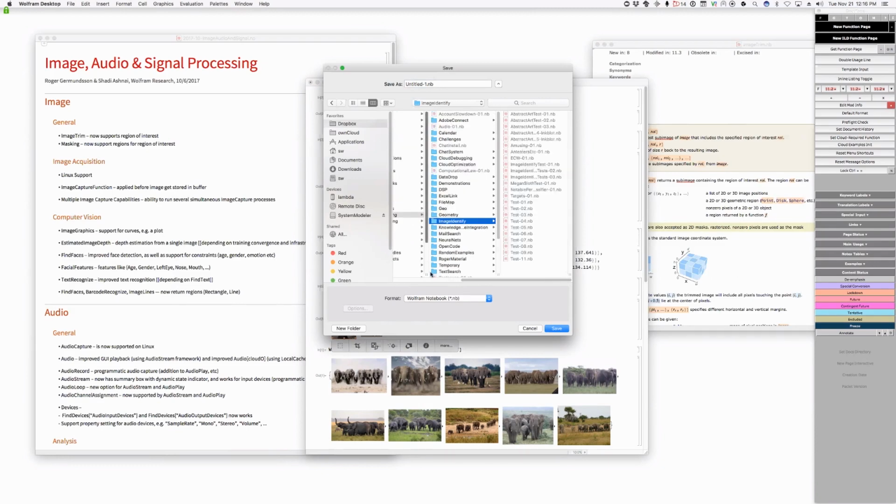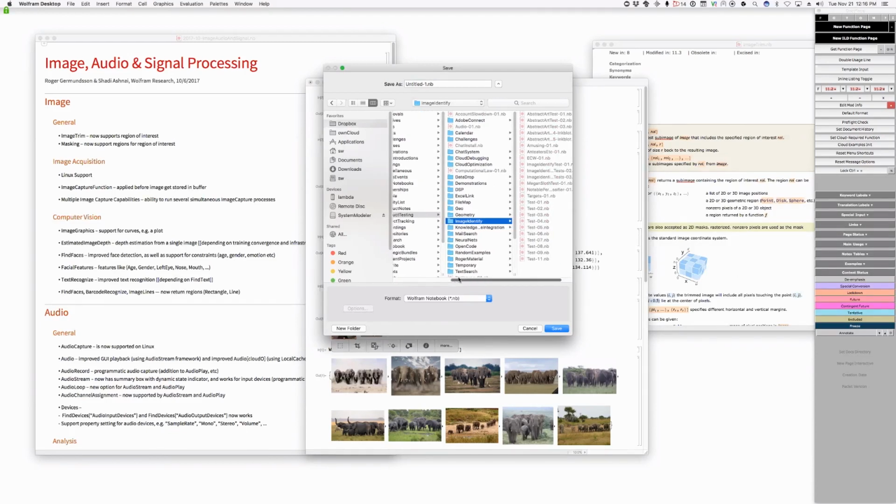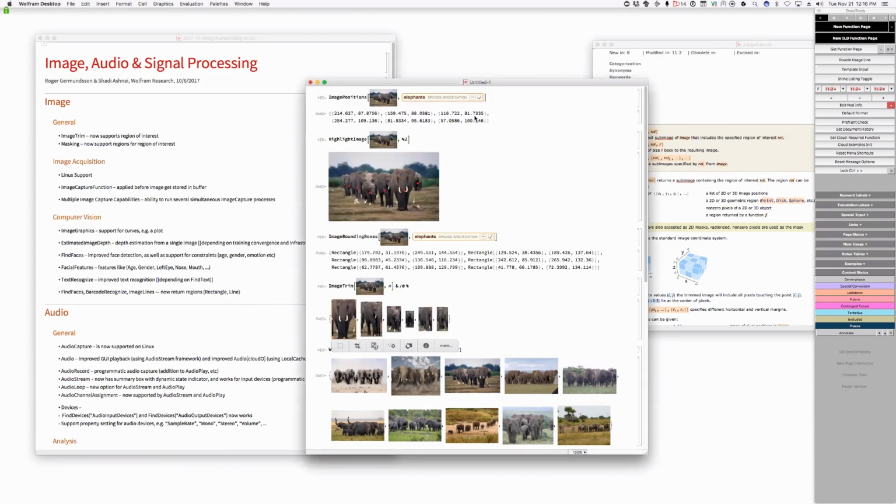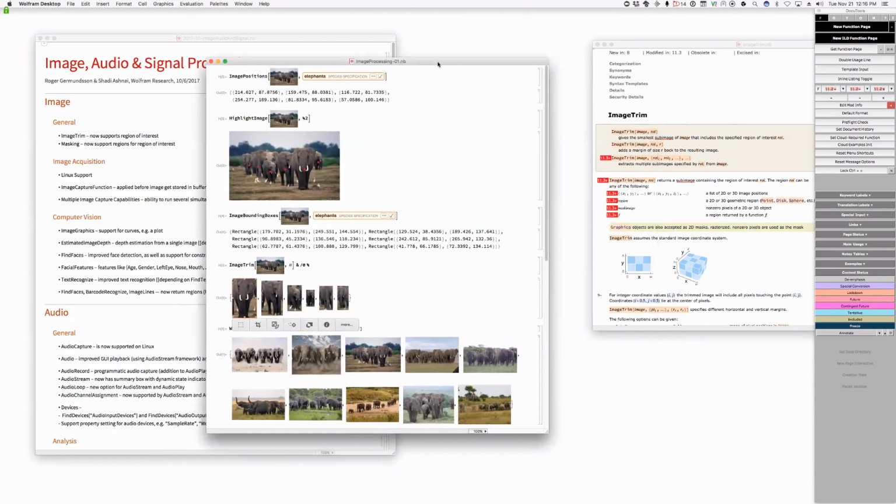Not what I wanted. Let's see, where do I want to save this? Oh, whatever. I'll just save it at the top level there for now. Okay, image processing 01. We may end up with some useful examples here. Okay, okay, cool. Very nice.